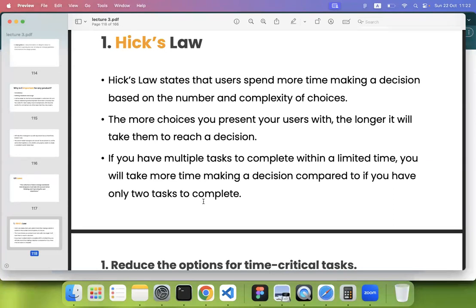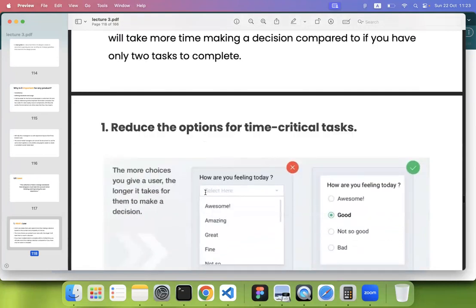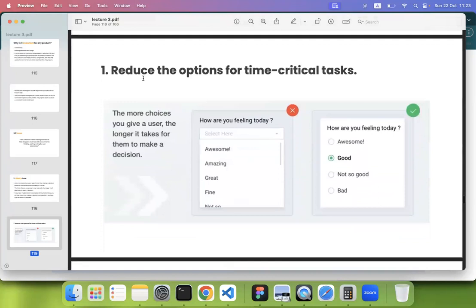But if you can eliminate, like if you can give them only 2 choices, the minimum choices you give, the less time they take to make a decision. So it will be easier for you to guide them to their end goal without much effort. Reduce the options for time critical task.